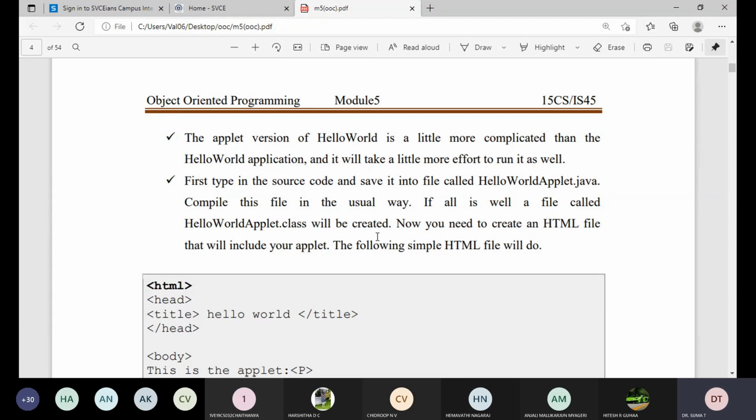Okay. So this class, I told you, whenever you input this source code, which is written in the Java programming language, that is a high-level language, that is the source code.